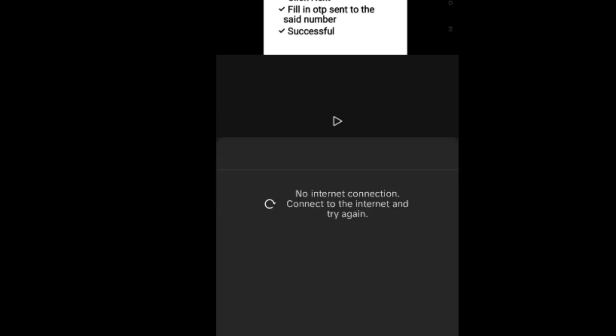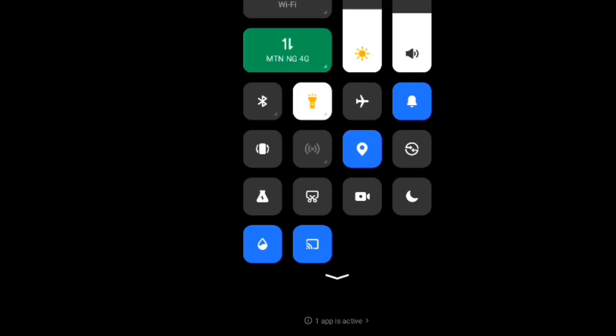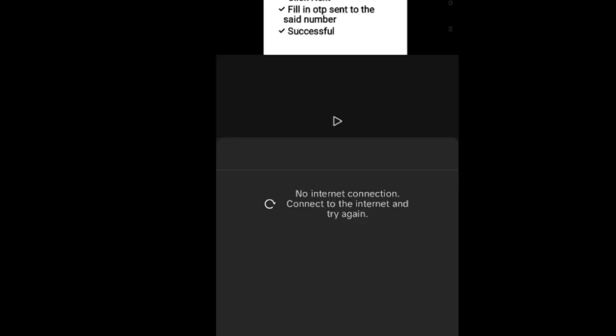Because my internet data is not on, it is showing me no internet connection. So to access this feature, you need your data connection to be on. So now I go over and put on my data, and then tap on the button that says retry. There's a circular button there.